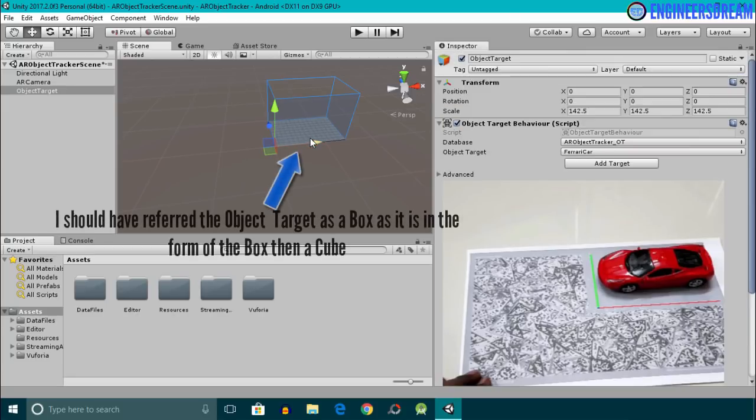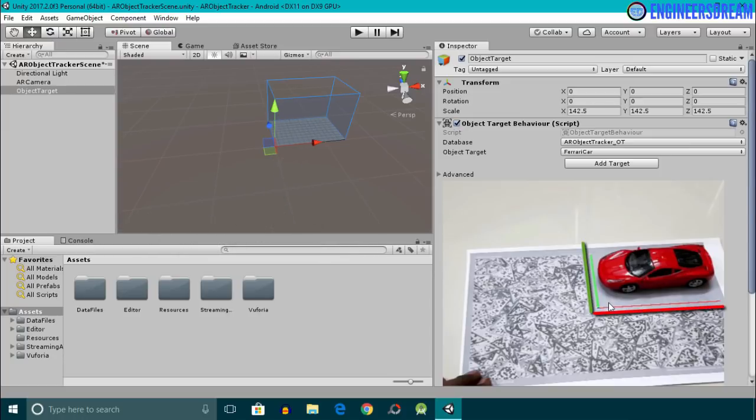Now guys, inside the scene panel, as you can see, we have this cube over here, and this cube basically represents the rectangular area on which this car object target is placed. So if you want to superimpose a 3D model on top of this car object target, then you have to place that 3D model inside this cube. So now inside this cube, I will place one 3D car model.